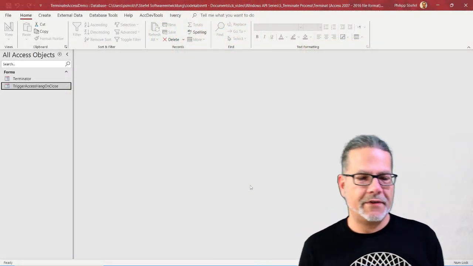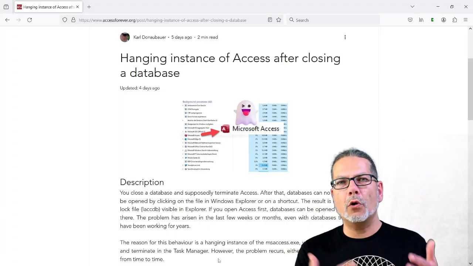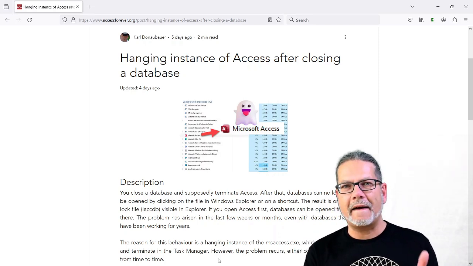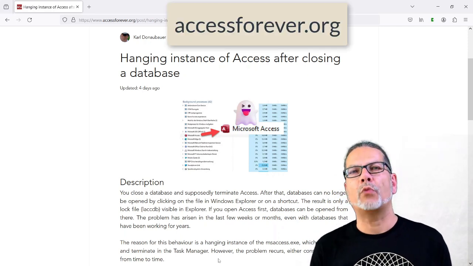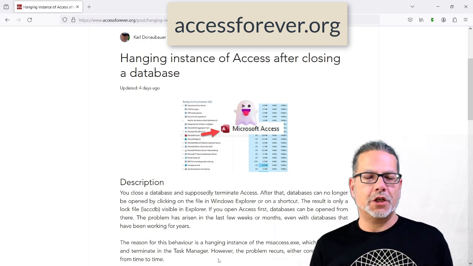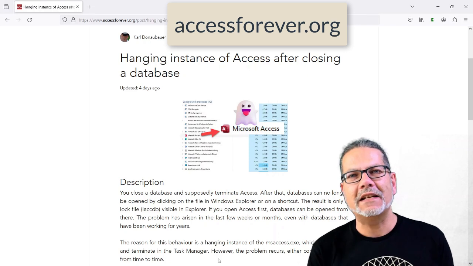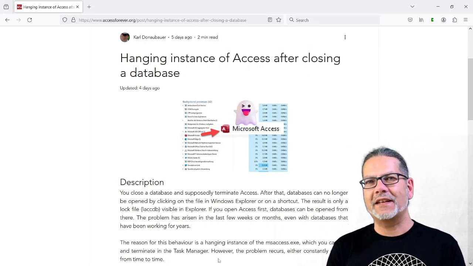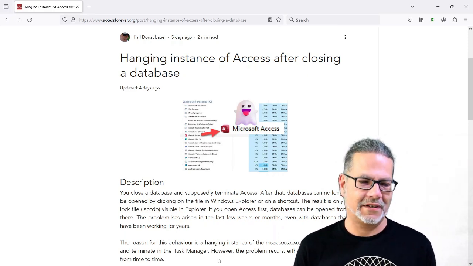We are going to look at the issue right now, but before we look at a live replication of the problem, I want to draw your attention to the accessforever.org website. It's featuring this current issue with this short article, and I really love the non-AI created header image with this really sweet Microsoft Access ghost.